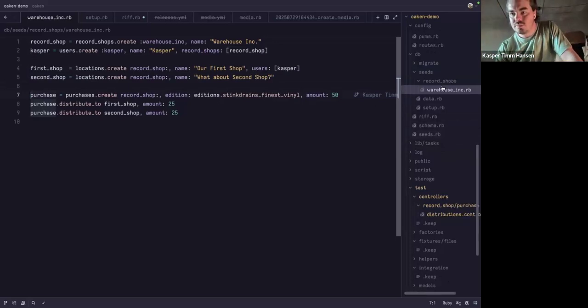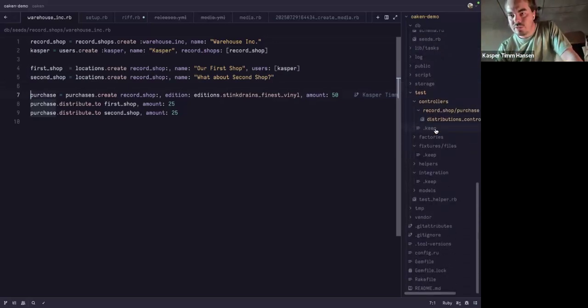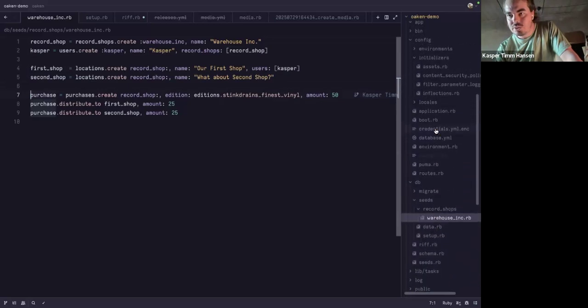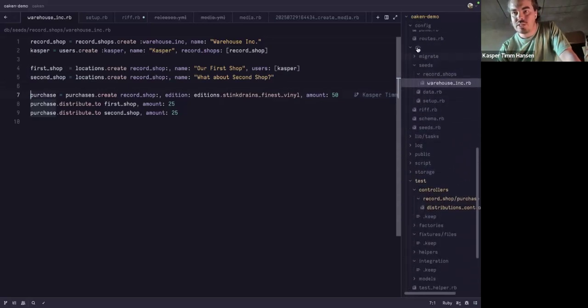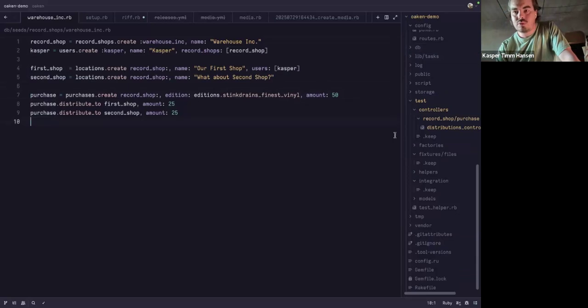Let's see. Cool. Was there something else I wanted to show in here? I think this is kind of what I had for this app at least. Cool.